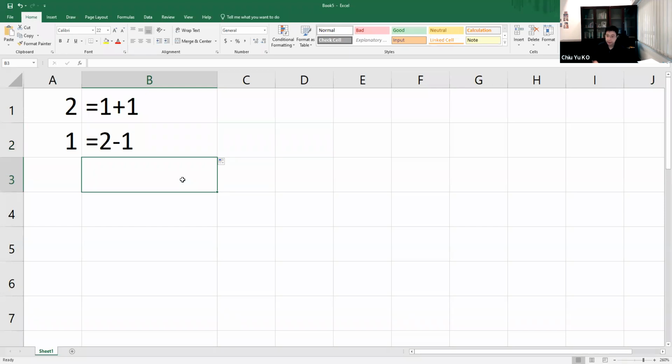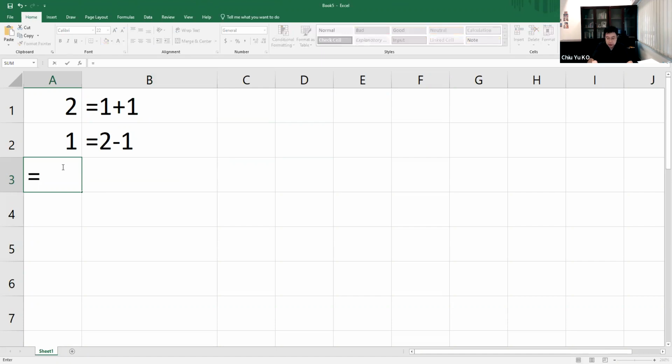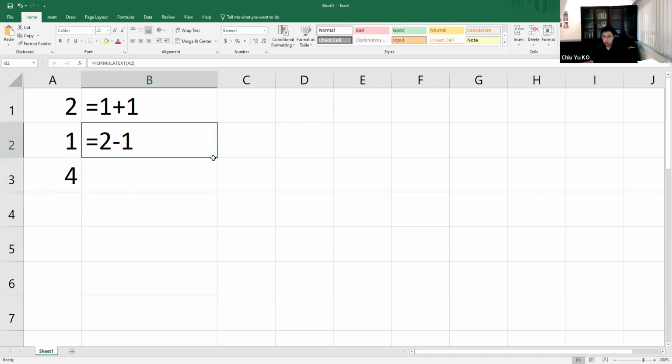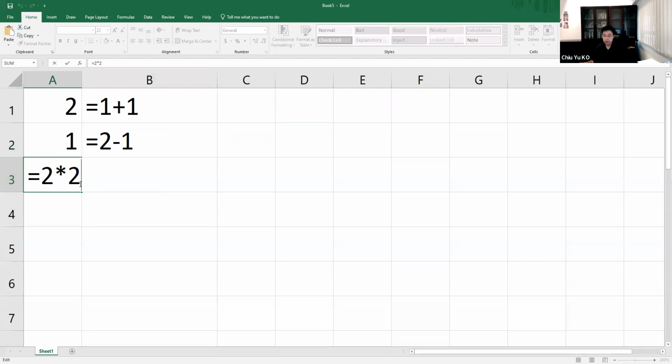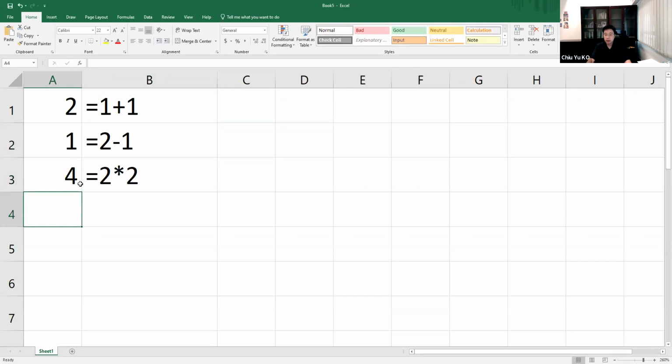This is what A2 is, right? And in A3, I can type equal. Now I do multiplication, say 2 times 2, so I have 4. Just type the equation and press enter, then it gives you the answer. And again, I have 4 divided by 2.